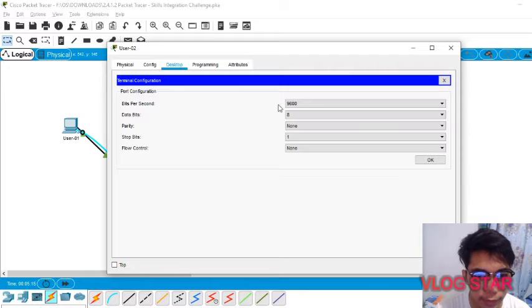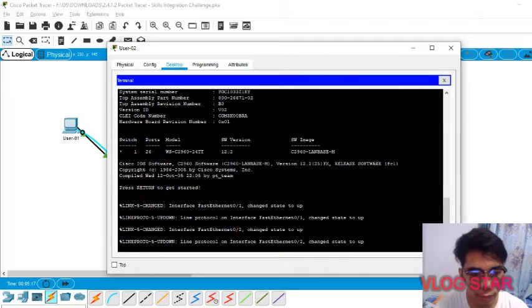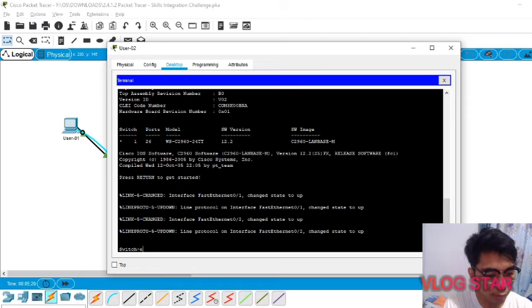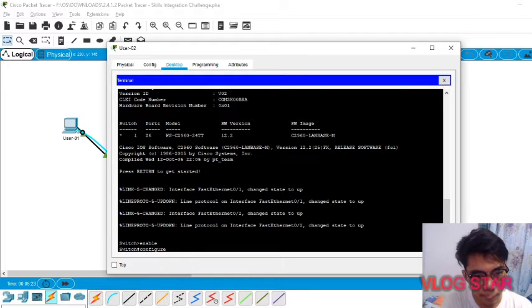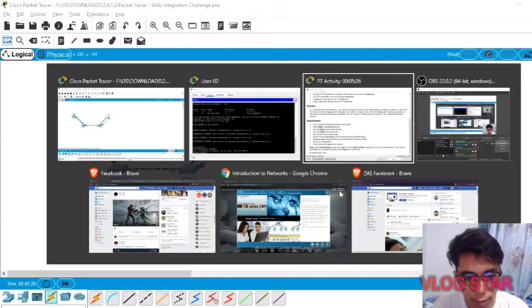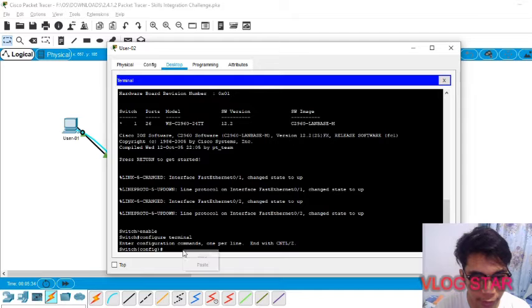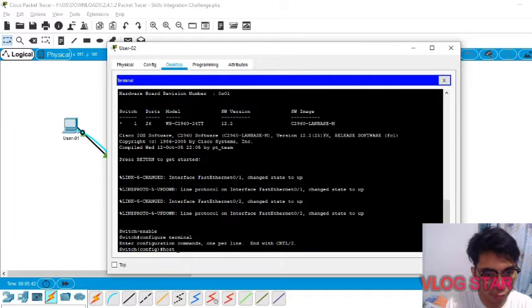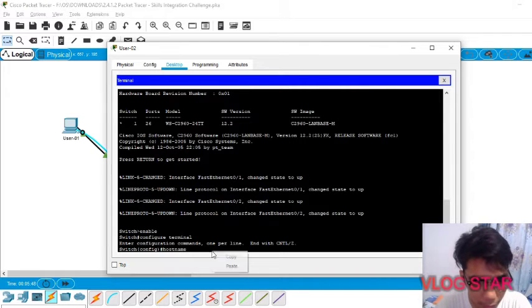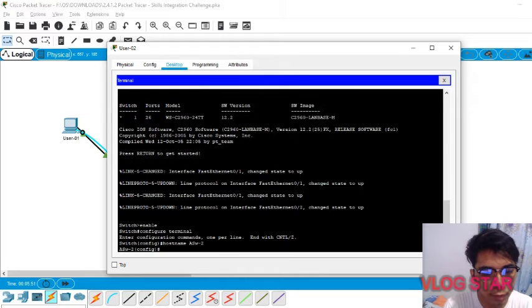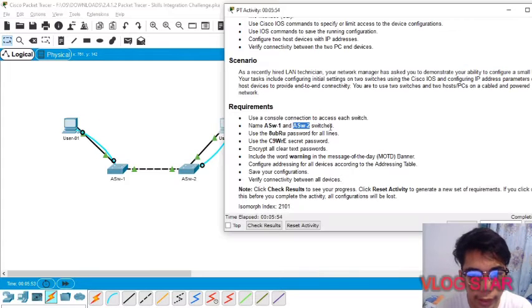Then desktop, terminal, this is the default, then just okay it. Then enable, configure terminal. Then let's just copy this host name, then paste it in here. Oh no, it would be hostname, then copy. And we've cleared the second requirement.